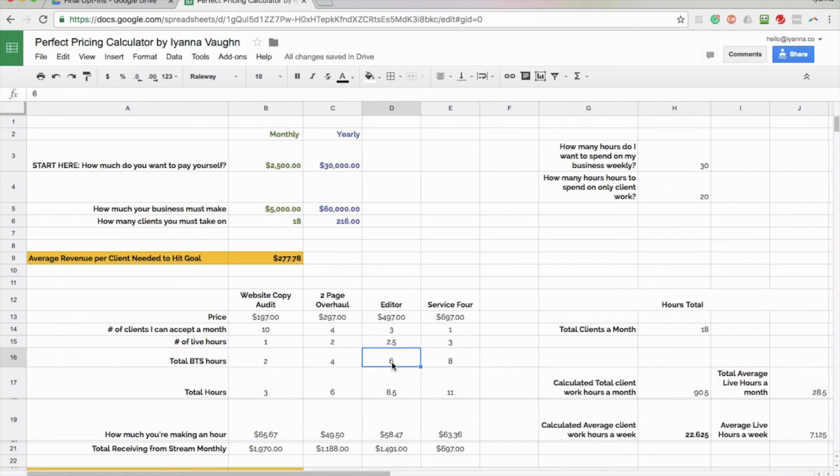And then behind the scenes hours is about, let's say 5. Well, let's say 6 because you're editing the stuff, the content, and you're drafting your emails. And okay, so let's say we do that. And then this is the 4th tier where you're doing launch copy.